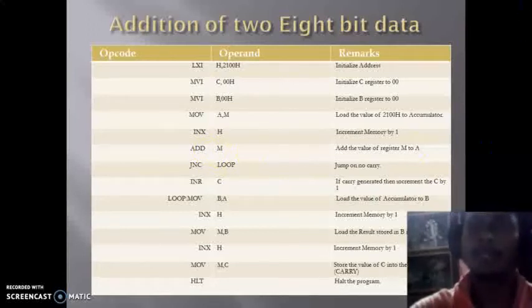And here we will check whether the carry is generated or not. So that's why we will use the instruction JNC, which is a branch instruction. If the carry is not generated, then the program sequence will be transferred into this loop. And if carry is generated, then the C register will be incremented by 1. And again, the result that is stored in the accumulator will be stored into B.